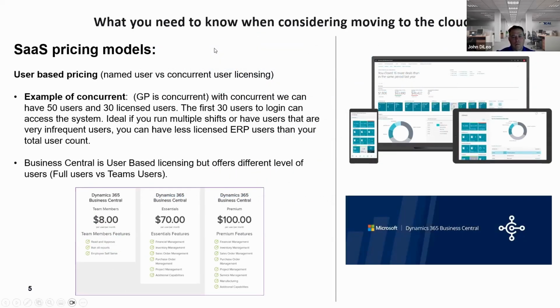All right, so another consideration obviously is SaaS pricing. When you're used to GP, it's concurrent users. So you could have 50 users of the system, but only have 30 licensed users. And those 30, whoever logs in first gets access to the system. And when you've got multiple shifts, users that don't use the system that often, you can basically share that license.